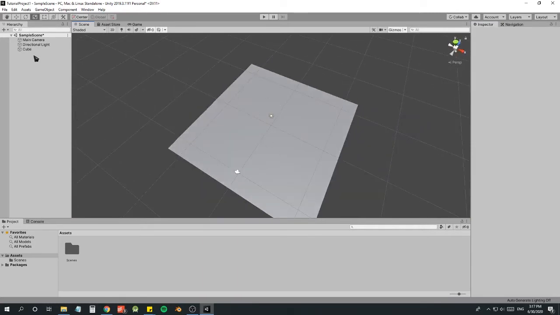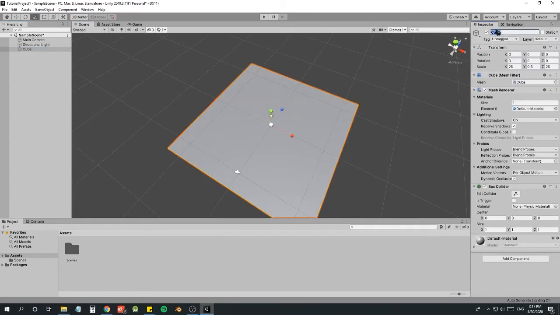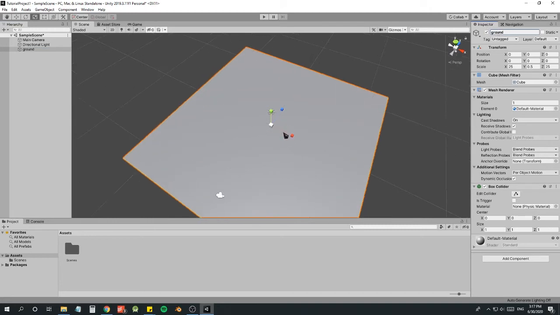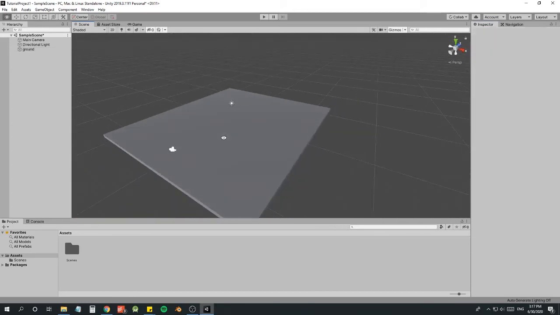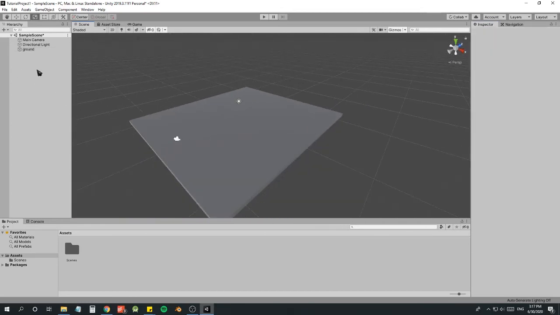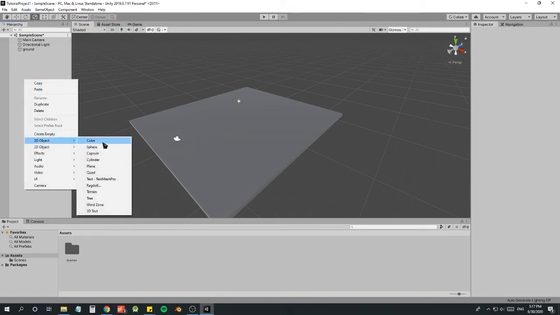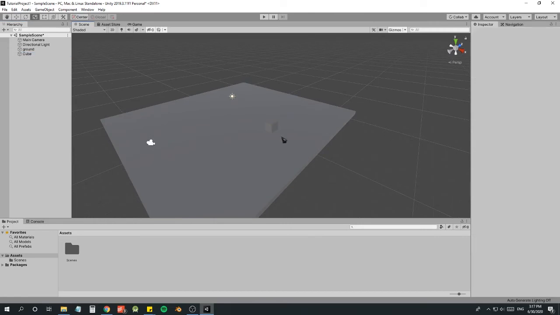And actually, before I do anything else, I'm just going to rename this cube to be ground, just so we stay nice and organized. We don't want to have a bunch of things named cube throughout the project, especially once it gets a lot larger. Right, that can definitely become really confusing. Alright, next thing we're going to do is we're going to create another cube to serve as our player. So again, in the hierarchy, just right click, 3D object, cube, and we see that it appears right here.